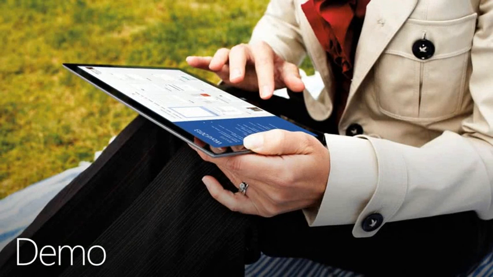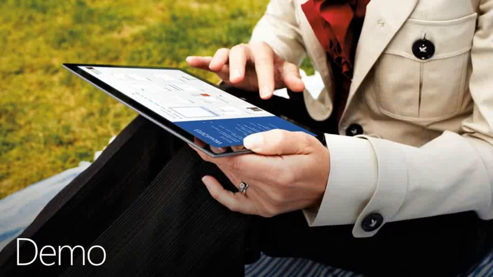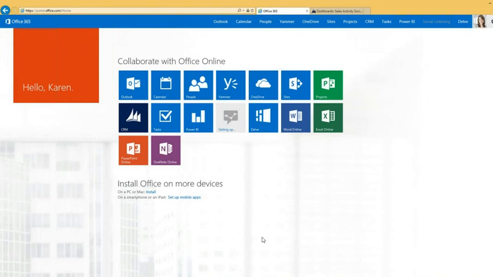Okay? So with that, let's jump into a demo. This isn't going to be a huge deep dive, but I am going to give you a nice little overview of some of these capabilities so that you can see how you'll be able to take advantage of them and start to work more collaboratively and coordinate things through these new tools.